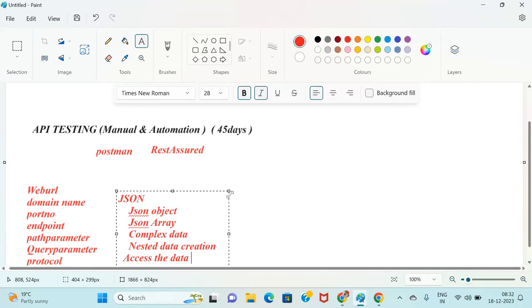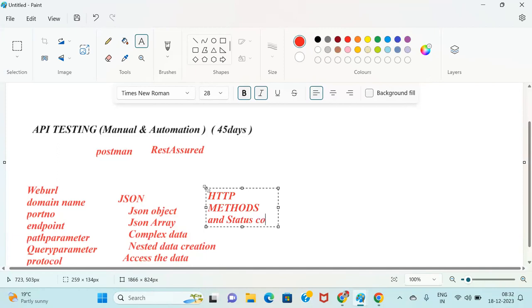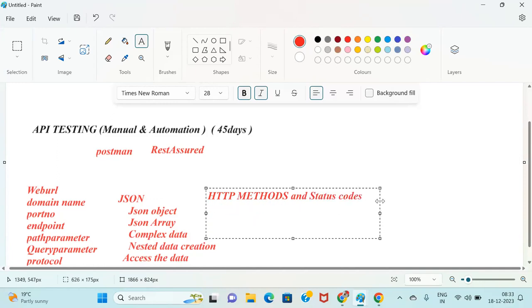Once we have learned the basic details, we learn about the Postman tool. Before that, there is other information like HTTP methods and status codes. We will be learning HTTP methods and the different status codes of execution.